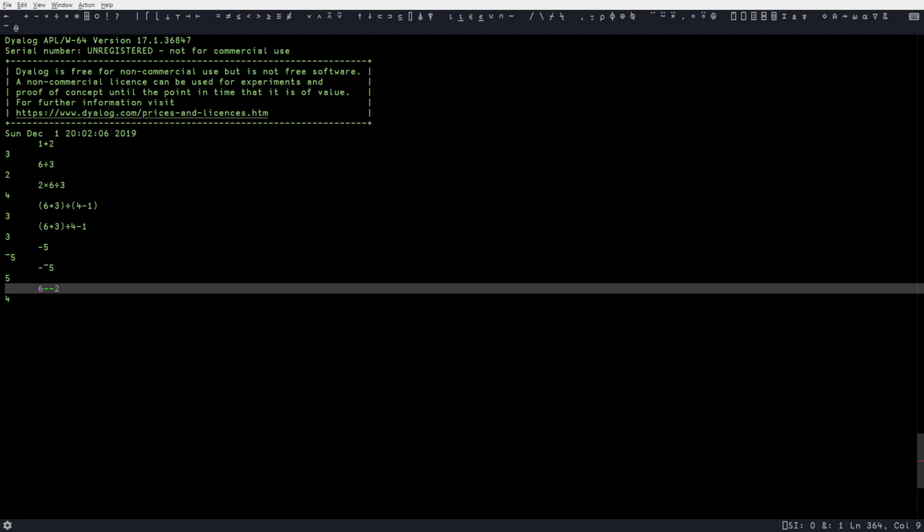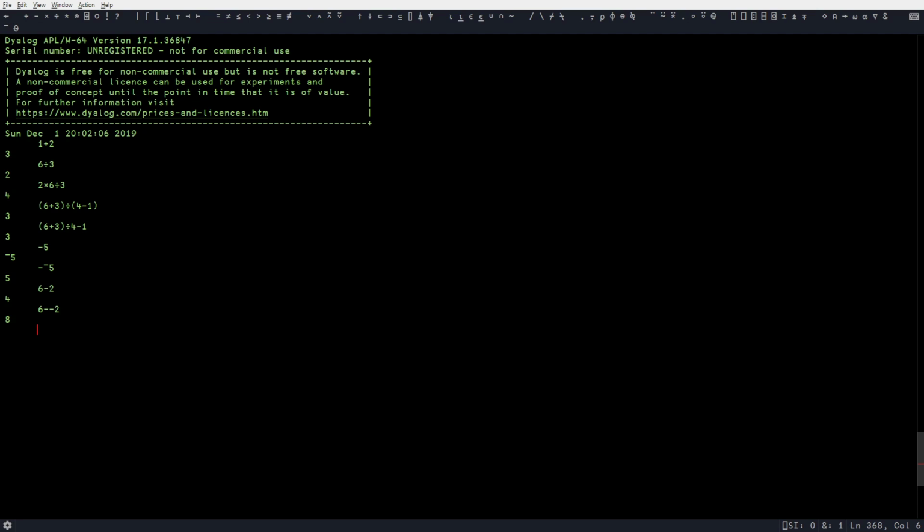Because it's strictly evaluated right to left, there's no ambiguity in parsing. If you see something like this, it might look a little bit weird, but basically you have a function here. It has one argument on its right and it has another function on its left. Because there's no data to operate on its left, the parser knows that we're using the monadic form here. So this will be negative 2, and then it'll be 6 minus negative 2, and we should get 8, and we do.